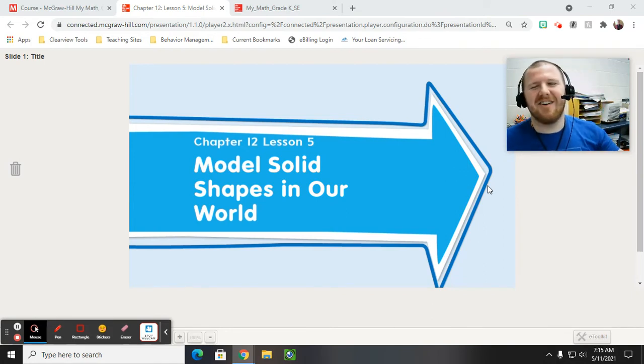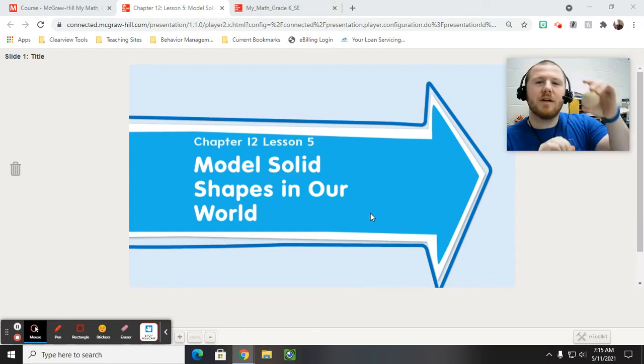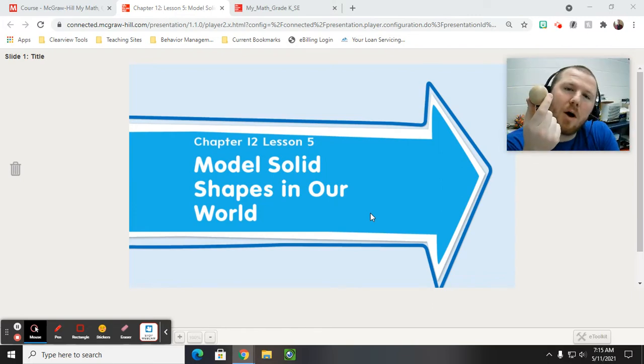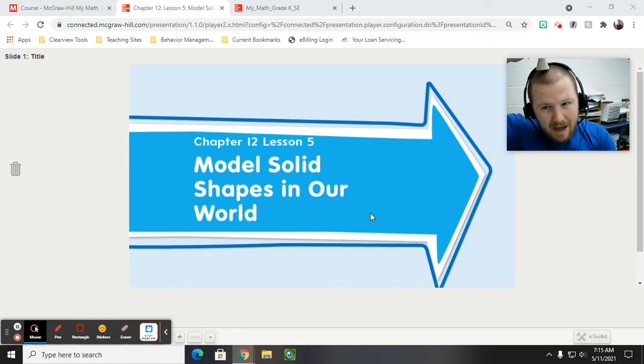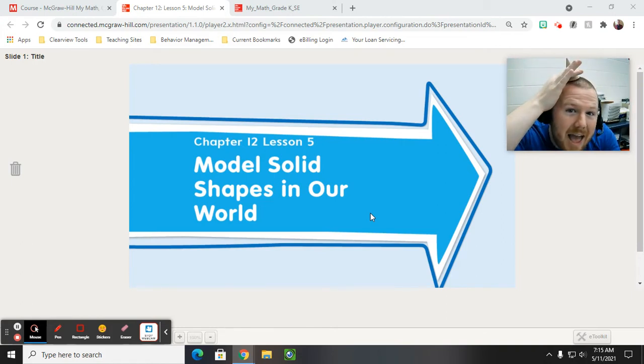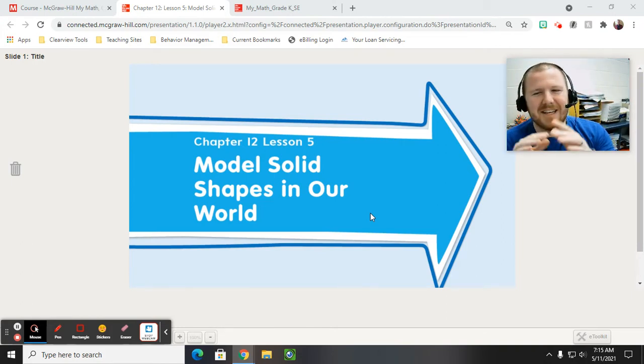So anyway, we're going to be talking about how to model solid shapes in our world. We've seen in other lessons that this sphere looks like a rubber ball, or this cone looks like an ice cream cone or a party hat. So we've already done that, but with shapes, you can see them all over the place, and you can use them all over the place as well. Just like we've done with 2D shapes, let's do it with these solid shapes. Remember, 2D shapes are flat shapes, 3D shapes are solid shapes.